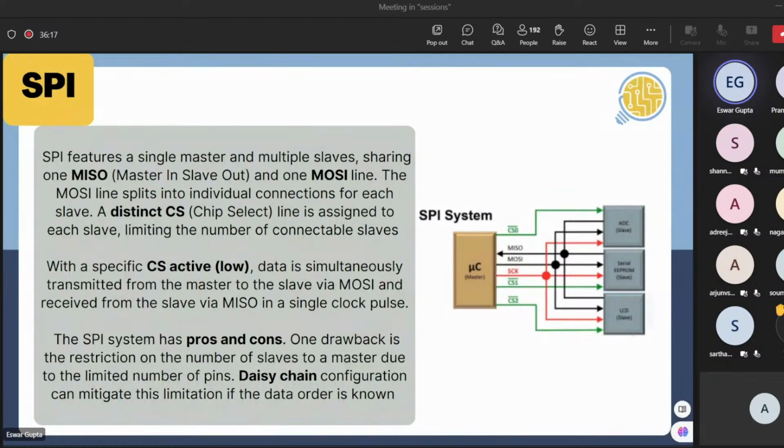If we say that a particular line is active low, it means that when the line has 0 in it, it is active. If it is active high, when the line has 1 in it, it is active. How do we determine whether it is active low or active high? By using a bar that is written above the line. If there is a variable for that line and the bar is written above it, we say that the line is active low. If it is not written, we say that it is active high. Okay, that is what chip select does.